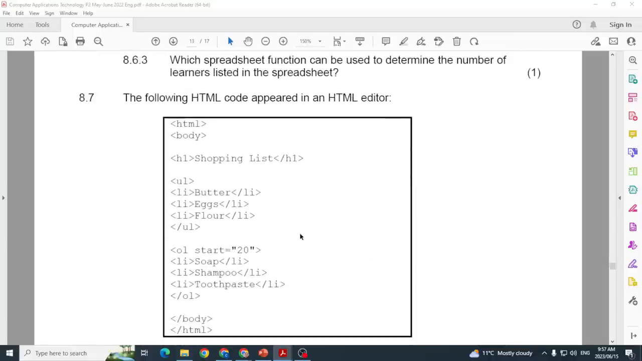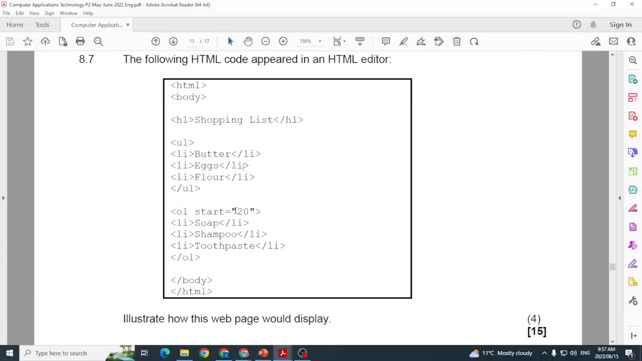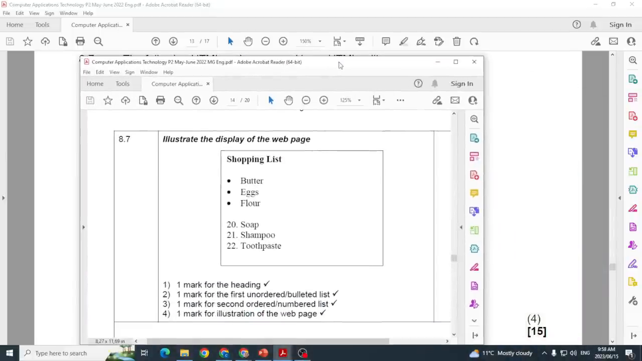Then I've got HTML code, so let's just look at this. HTML closed, body open, body closed. I've got a heading, I've got an unordered list. Here are my list items. I've got an ordered list item. Okay, that all seems nice. And then they want me to illustrate how this web page would actually display. What would it look like? Have a look at this. This is what it will look like.